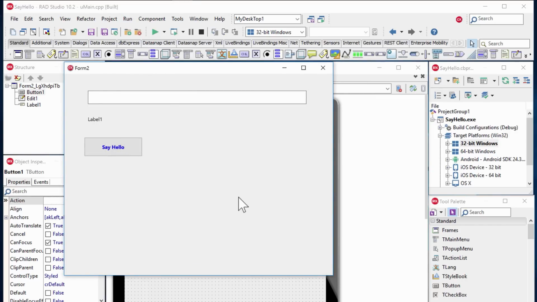So here's our application running as a Windows 32-bit application. The form comes up. We enter our name in the edit box, click the Say Hello button, and we see our label does display Hello, and the name that we entered in our edit box, Hello FireMonkey. So that's all working great.